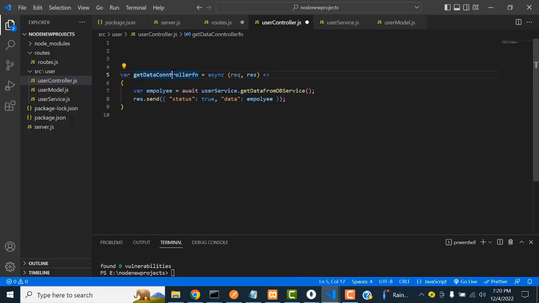Get the request. This is a request you are getting from the URL, right? Then you get the response. So here this function creates the variable employee, void. One task is complete, then another task works. That's why you put a void function. So here the service, it passes the request to the service.